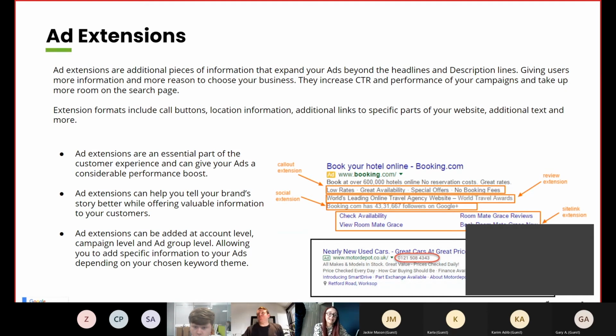They increase click-through rate and performance of your campaigns and take up more room on the search pages. So extension formats include call buttons, location information, additional links to specific parts of the website, additional text, and more. Ad extensions are an essential part of the customer experience and can give your ads a considerable performance boost. Ad extensions can help you tell your brand story better while offering valuable information to your customers. And ad extensions can be added at account level, campaign level, or ad group level, allowing you to add specific information to your ads depending on your chosen keyword theme.